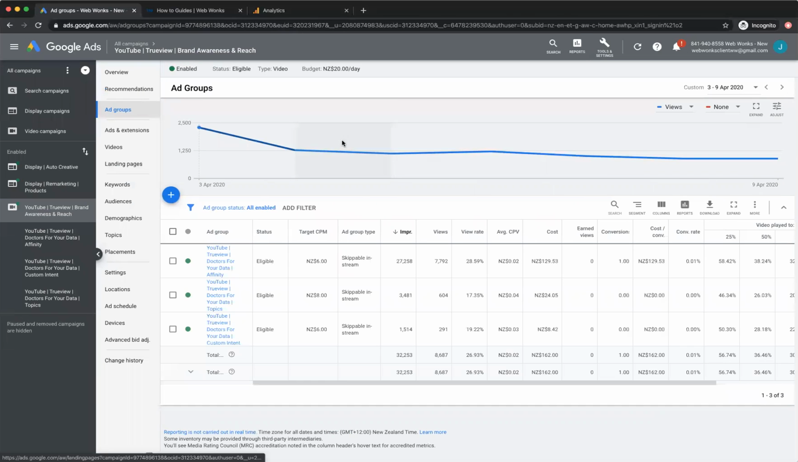So if you're still with me at this point and you've followed along, congratulations, you are an advanced Google ad user. However, if you haven't, look at the how-to guides that we have on the website, look at some of the help links and FAQs, and of course you can get in touch. But if you are following to this point, you'll see that I'm back to where we started, and that is looking at ad groups. So for this particular campaign, we have 3 ad groups. We have an affinity audience, we have a topics placement, and we have a custom intent audience.